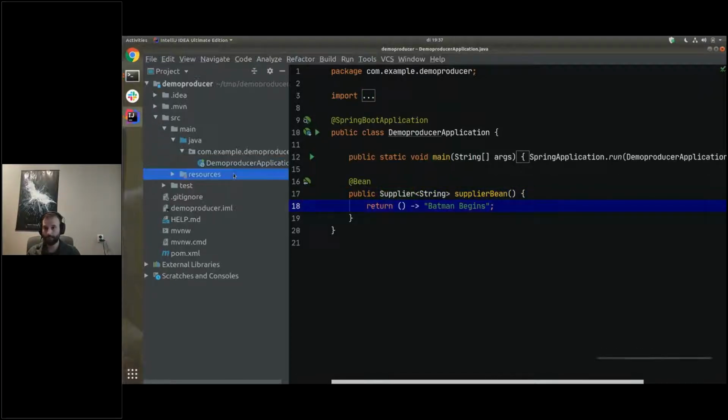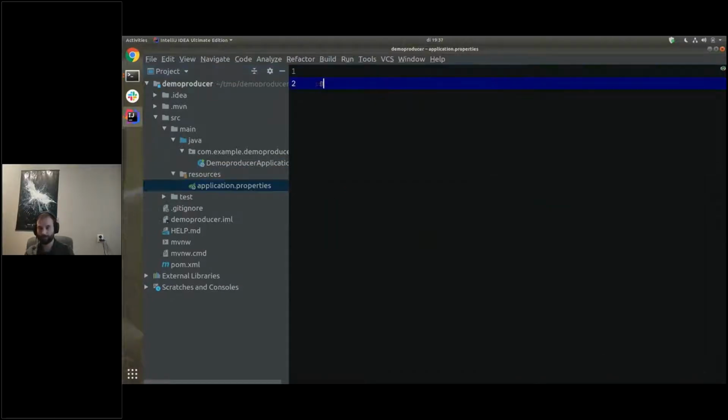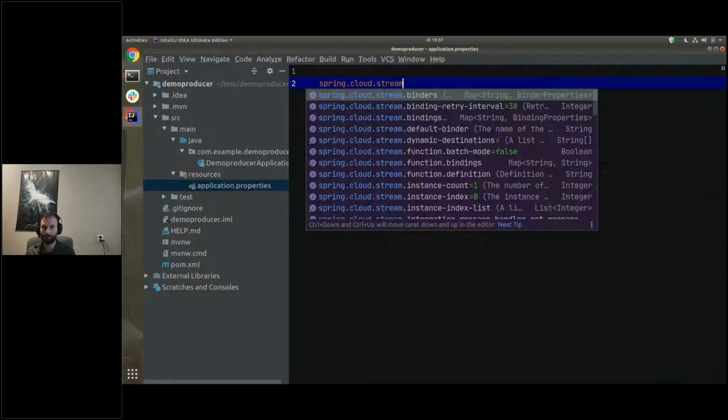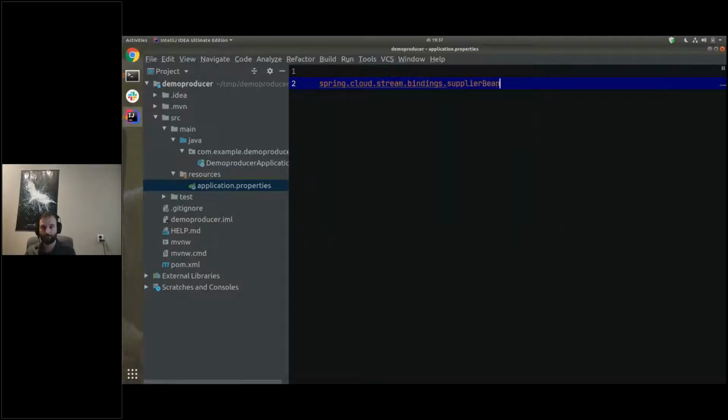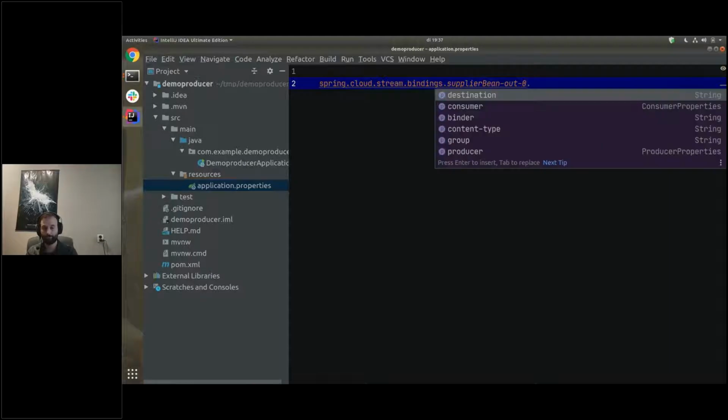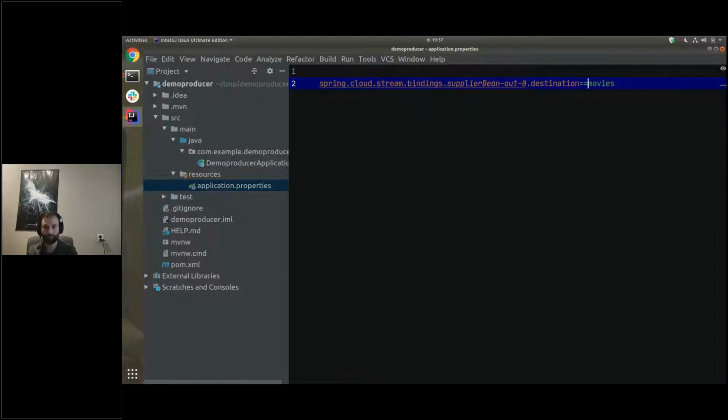So I'm going to go ahead and add one config property for this supplier bean. I'm going to call it spring.cloud.stream.bindings.supplierBean-out-0. So the supplier bean has one out channel with index 0. I'm going to give it a destination, call it movies. So with this, we're telling Spring, make a Kafka topic called movies and put the messages there.